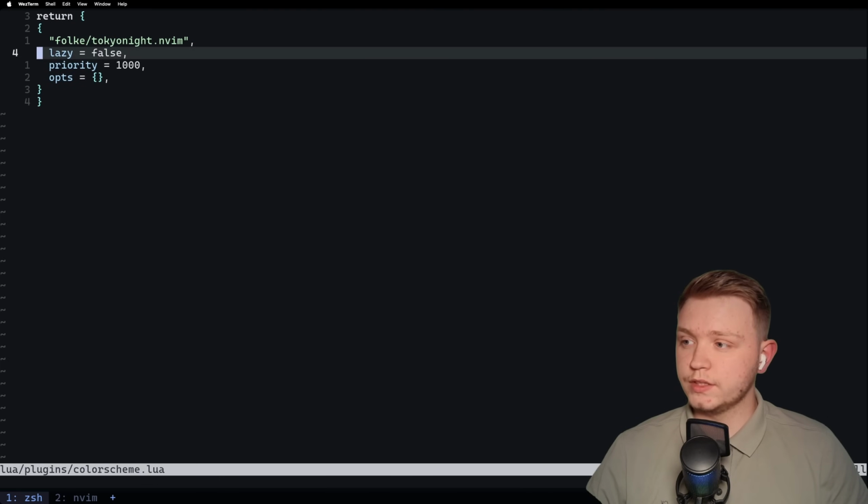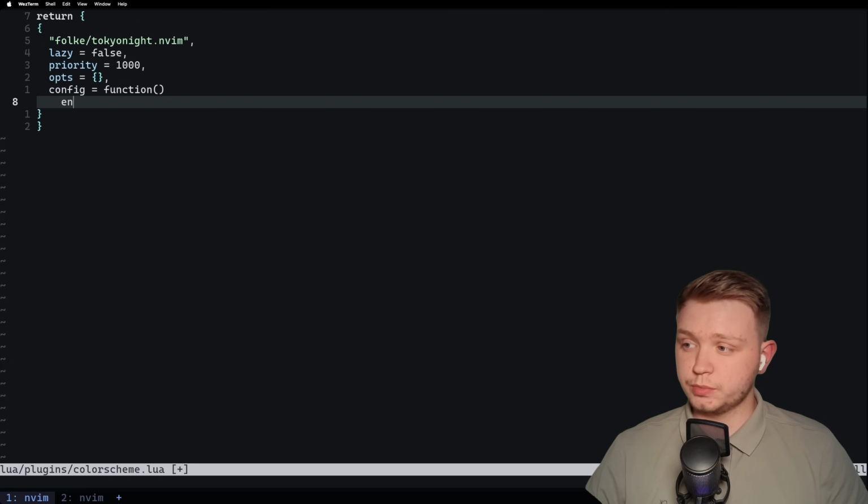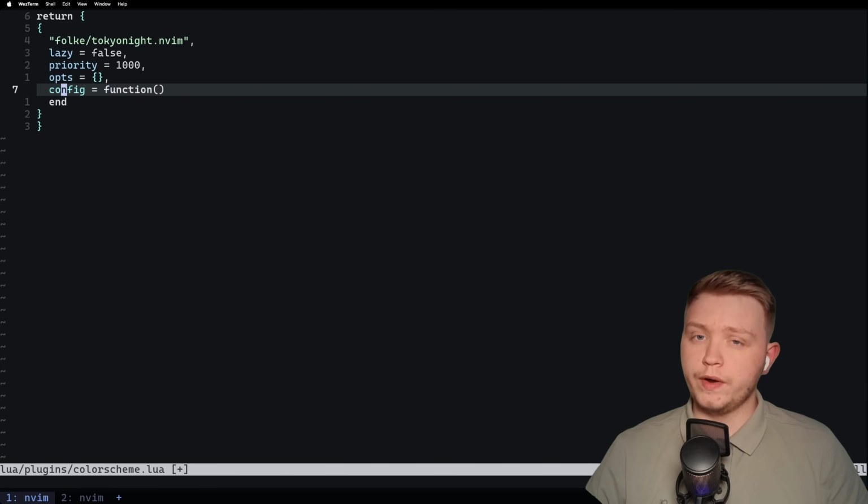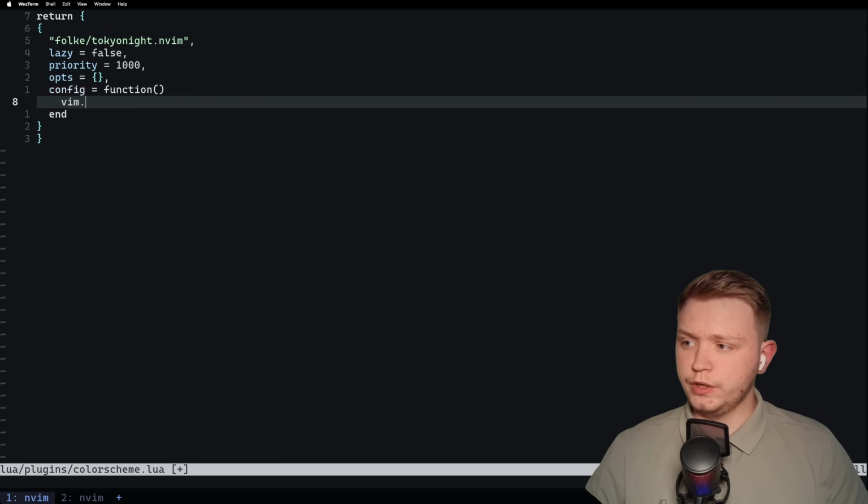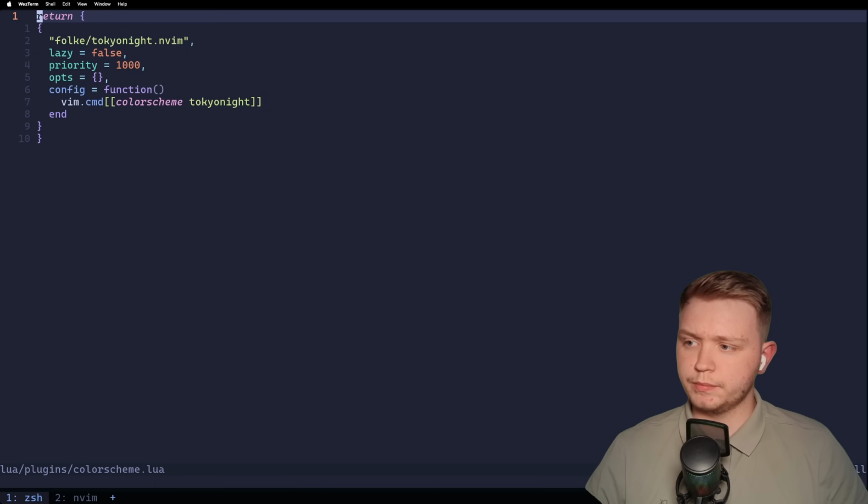Nothing happened. Why is that? This will run on setup, so this function will run when this plugin is loaded. So if we do vim command, and we want to set the color scheme, now this is the same for whatever plugin you chose. Just make sure you reference the right color scheme. And boom, there's the color scheme.